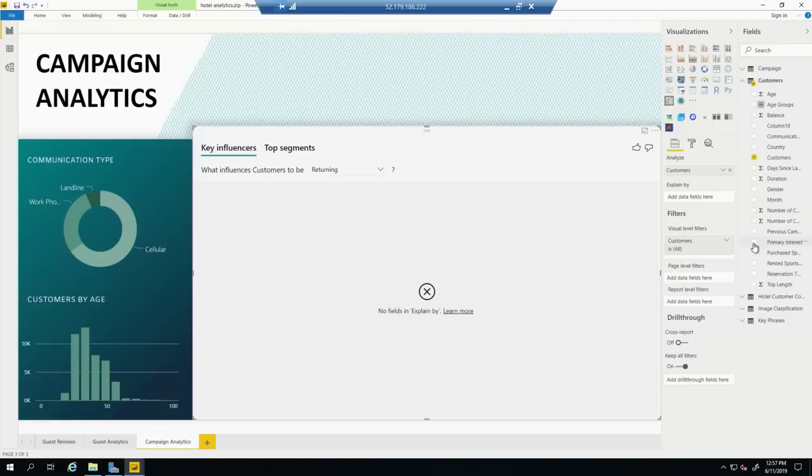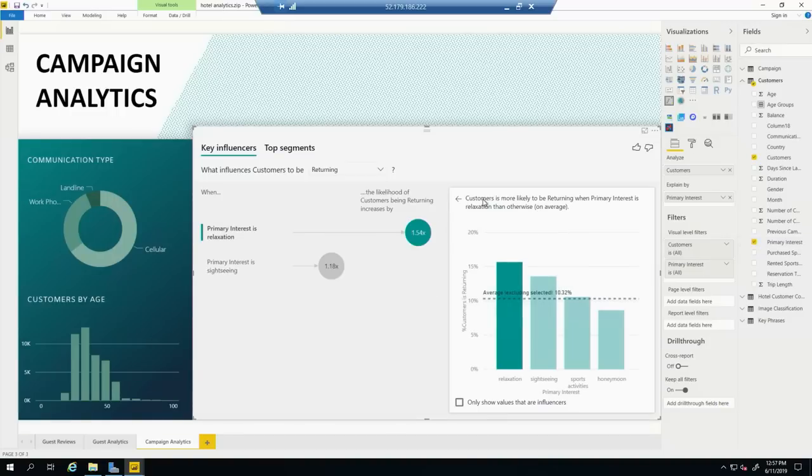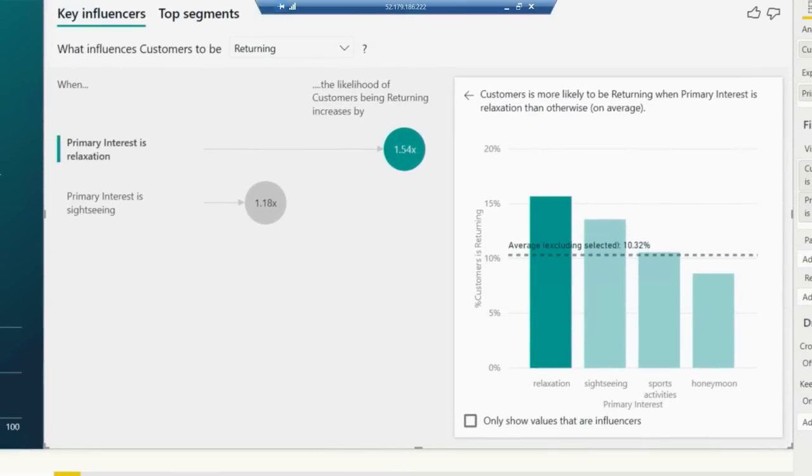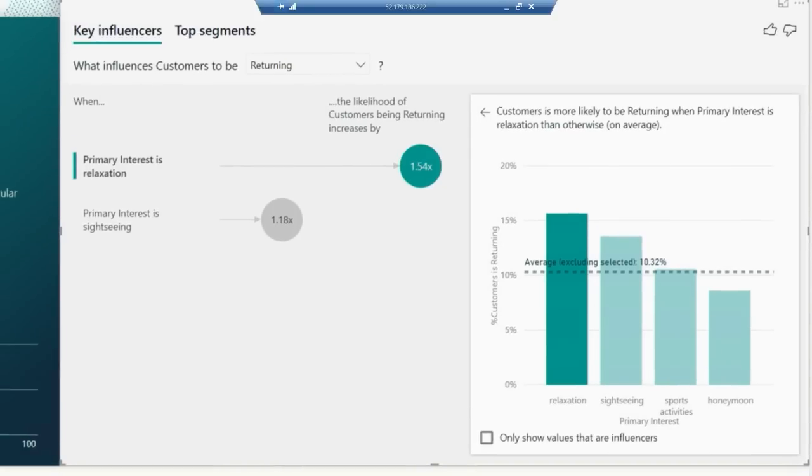So maybe what was their initial interest in visiting my hotel in the first place? I have a couple of options here, and we can see the visualization automatically, behind the scenes, is running a logistic regression. It's telling me, well, we found based on your data that customers who come and visit you to relax are more likely to come back than those who come to visit for sightseeing, for sports activities, for honeymoons. So what we're doing on the left-hand side is giving you the output of what the model has found in terms of the ranked list of influencers. But on the right-hand side, during our user studies, we heard, great, this is useful, but I need to validate this with my own data.